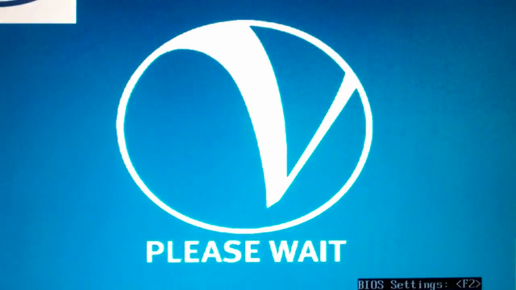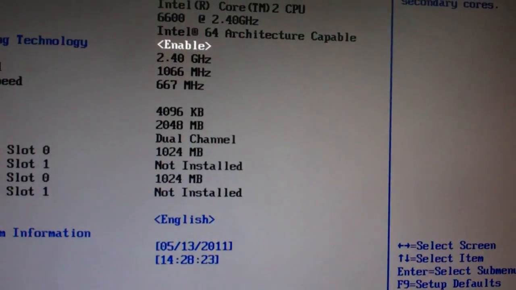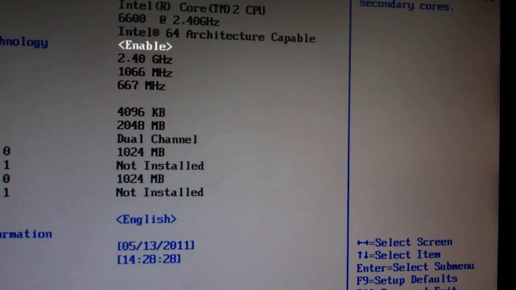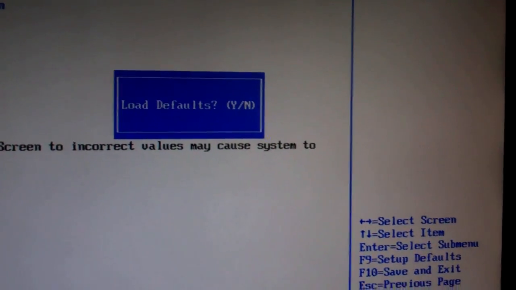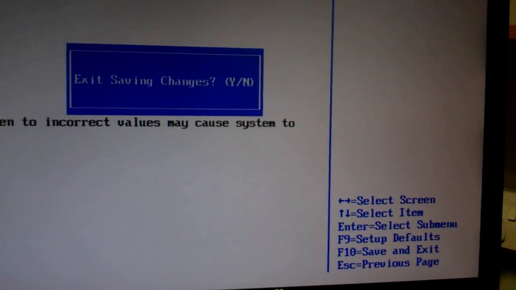Let's go back into the BIOS. We'd normally do F9 setup defaults. We will load the default settings just to make sure everything will work fine. F10 save and exit. Exit saving changes, yes. And we shall reboot once more. And hopefully this should now boot back into Windows. And once that's done, the firmware upgrade is completed.